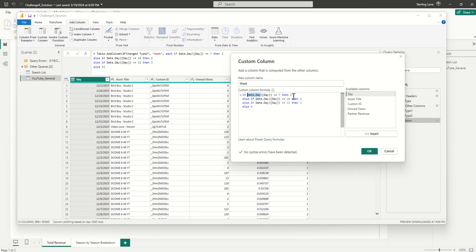If it's less than 7, then it's going to be 1, because 1 through 6 is week 1, 1 through 7, so less than or equal to. And then you can just do a lot of copy and paste here. So date.day less than 14, so if it's 8 through 14, it'll be week 2, etc., and then you have your column.